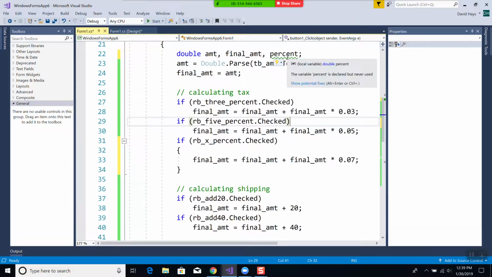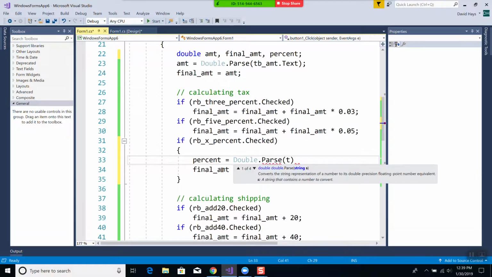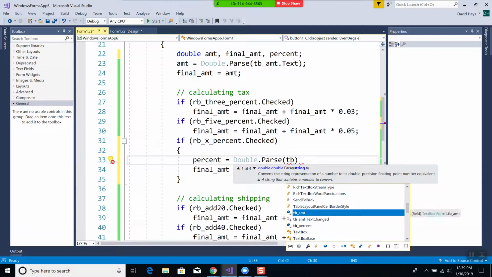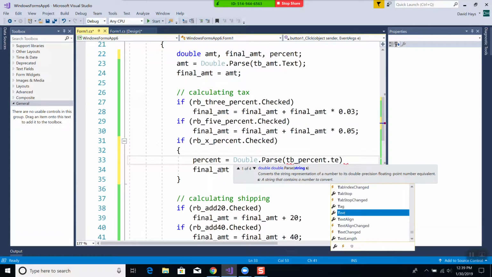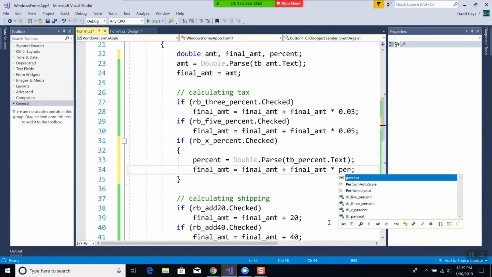And down here then, I want to retrieve that. So I'll say % is equal to double dot parse TB underscore % dot text. That will retrieve it from that text box, convert it to a double, and assign it to %. So then down here, I want to put my variable % in there.